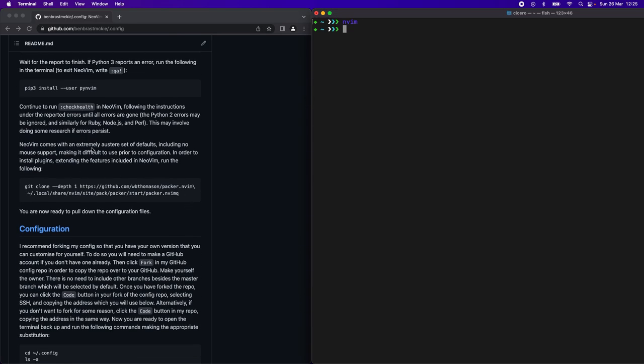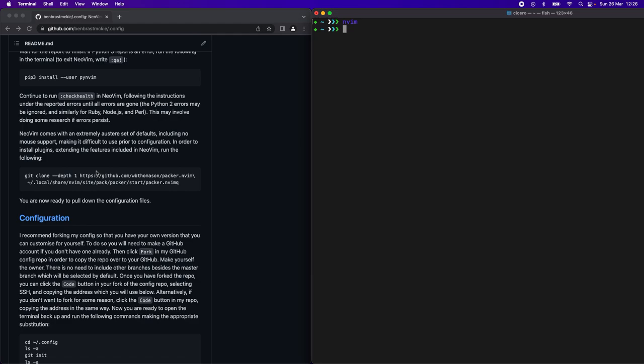Okay, and the last piece that we're going to add in order to extend the functionality of vanilla NeoVim is to install Packer. That's going to be our package manager, allowing us to install plugins, and it's going to vastly extend the functionality of NeoVim. You're going to run that with this command. And then that is it.